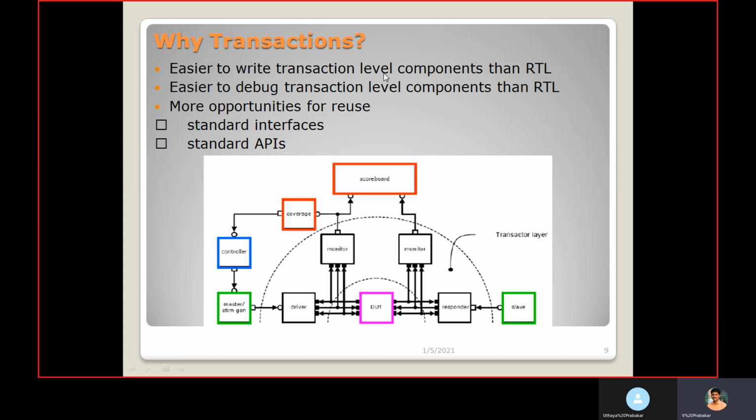It is easier to write a transaction level component than RTL, and easier to debug a transaction level component than RTL. These are the advantages of keeping the signals at the transaction level. There are more opportunities for reuse with the transaction level. Wherever we need it, we just instantiate and create an object for it. Reusability is high when you go with the transaction level.